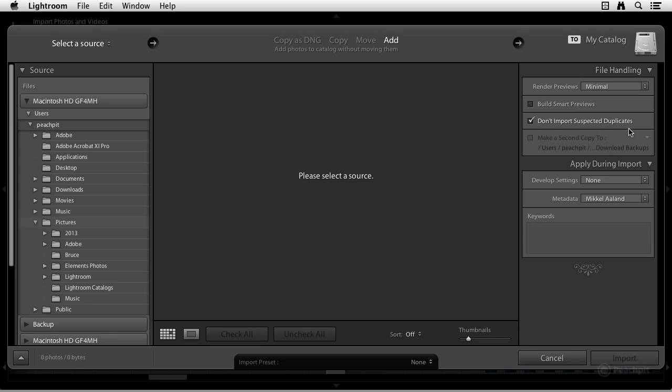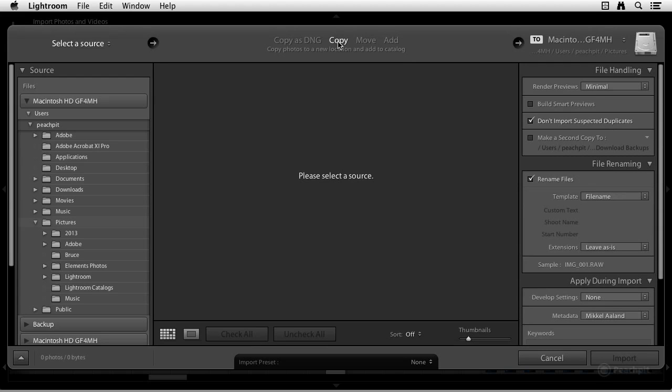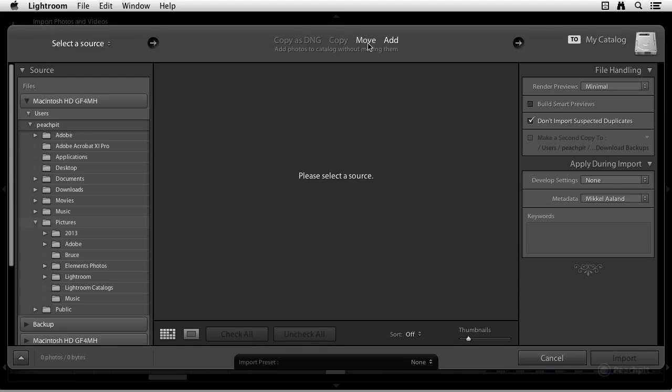Don't import suspected duplicates. This is pretty straightforward. You don't want to bring in duplicates into Lightroom. If it's the same image, Lightroom will ignore it and just bring in the new files into Lightroom. Okay, so make a second copy to is not an option unless you've selected copy or move, or copy as DNG. It will not be an option if you've selected add.